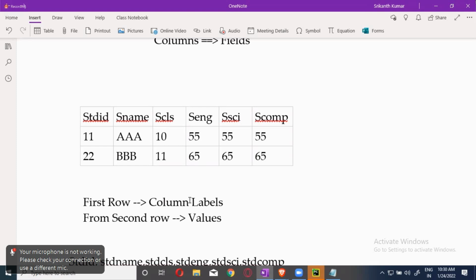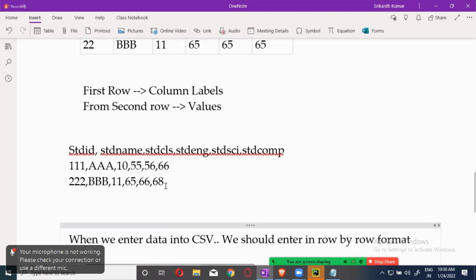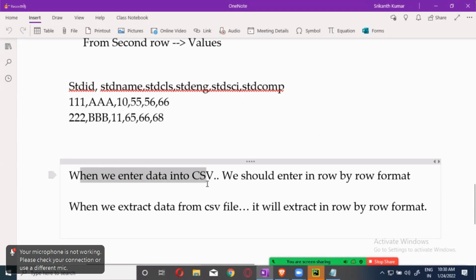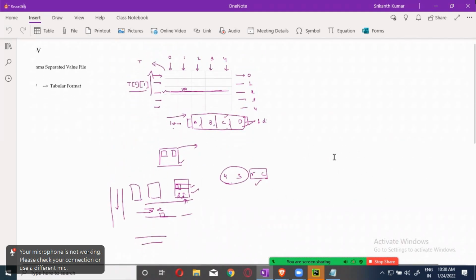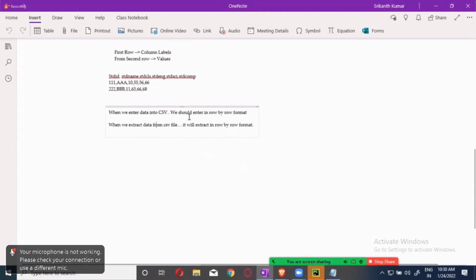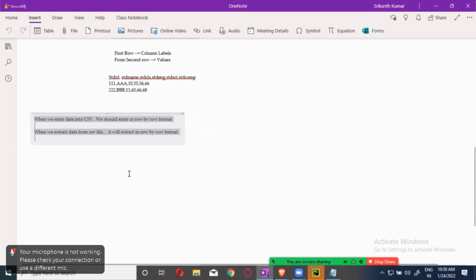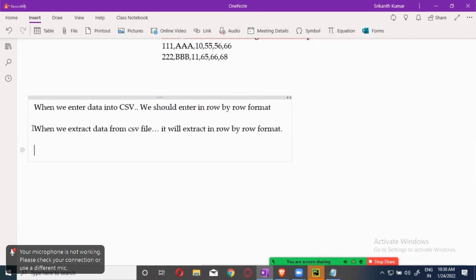Next one is over here. Whenever you want to enter data into a CSV file, we should enter in row by row format. When we want to extract the data, Python will extract it in row by row format. Remember this. I wrote it in the wrong place. It's okay. And one more thing is, the first row of the CSV file should be column labels, guys. These are some of the important points.